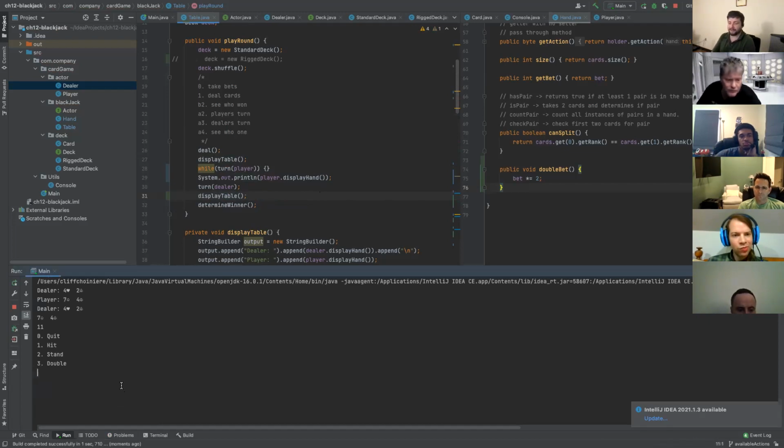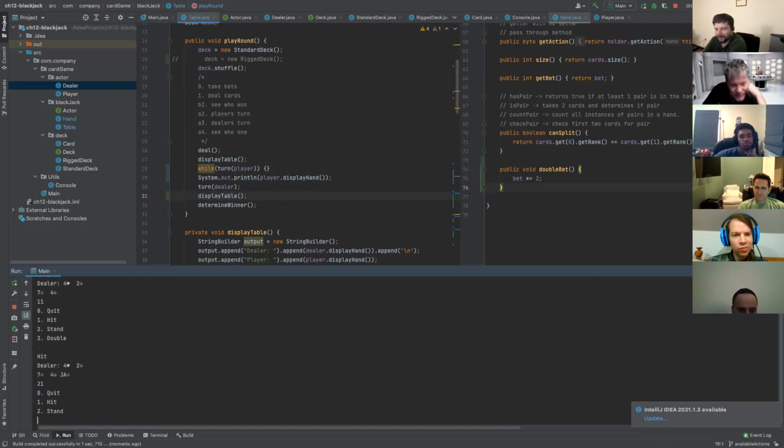We got an 11. I can hit. Cool. I can hit at least once and see if I get another option. Nice, 21. But look, I still have the option to hit. Double went away. So now the loop on the player does seem to be working. We'll stand. Player wins. Dealer currently is still only hitting once.